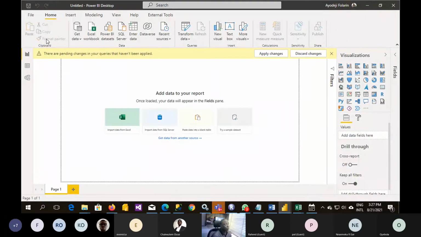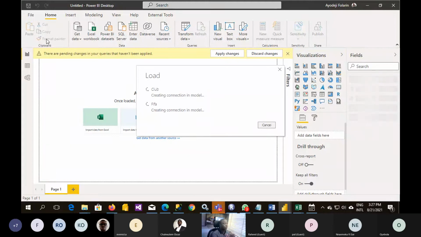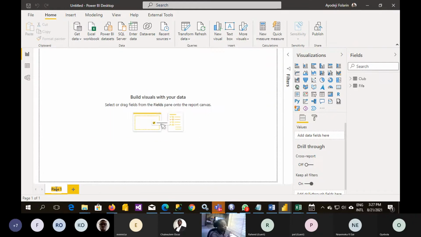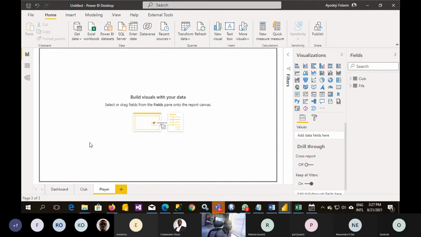Now back to my work. I can do all my reporting without any stress now. So what are the things I want to report? According to our agreement, I want 3 pages. Page 1 should be my dashboard. Page 2 should be the club. Page 3 should be the player. Yes, let's see detail about the player. Good. So that's just 3 things I would like to see.